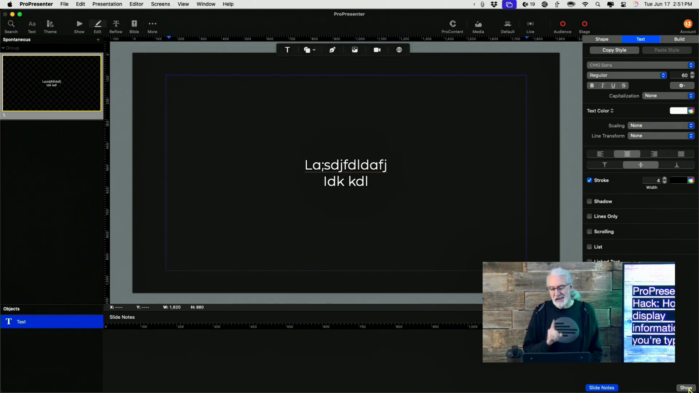Now, the downside of doing it that way is that you can't really see what's showing up on the screen. Now, if you're in the same room and you can see the screen, or you've got a preview monitor off to your side, that solves that problem.